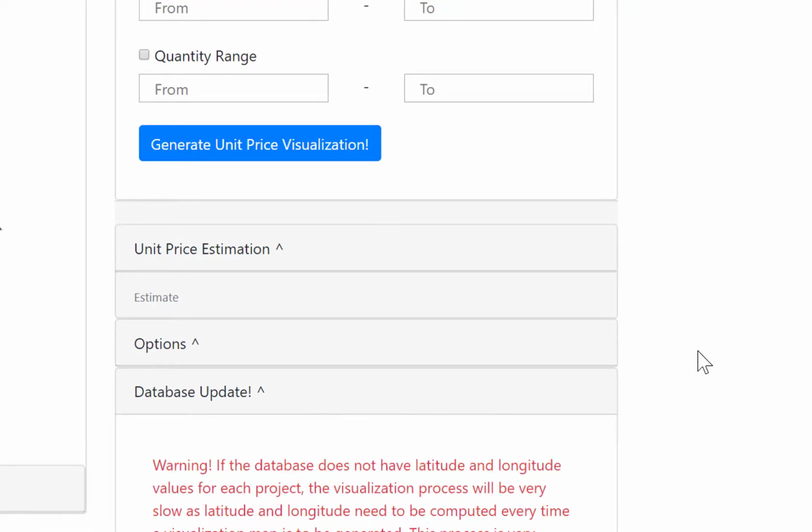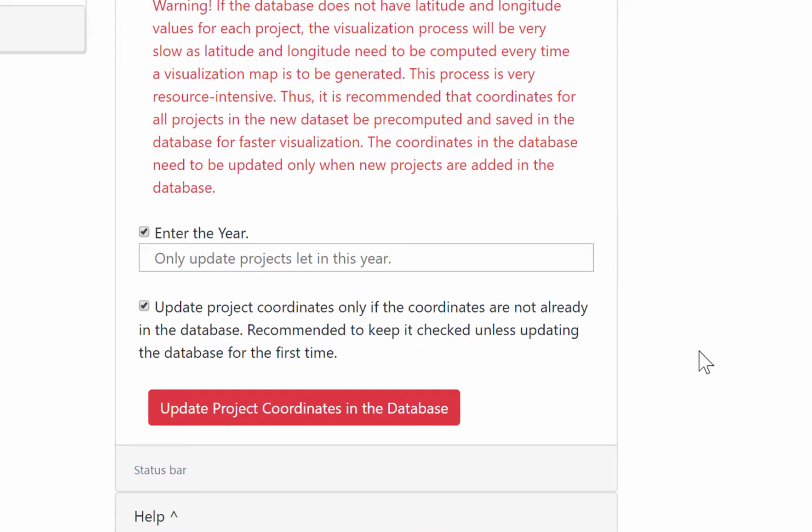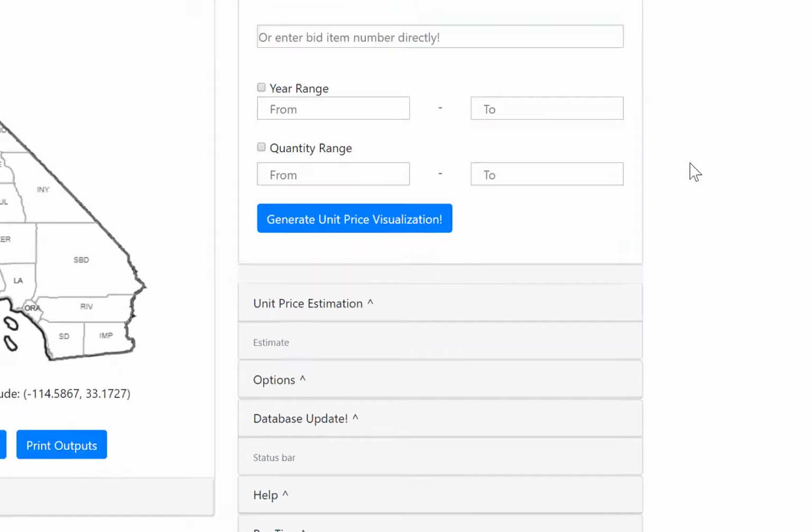And this database update should be done only if you do not have coordinates for your projects, and instead you have mileposts. And you do not need to do this for every project.